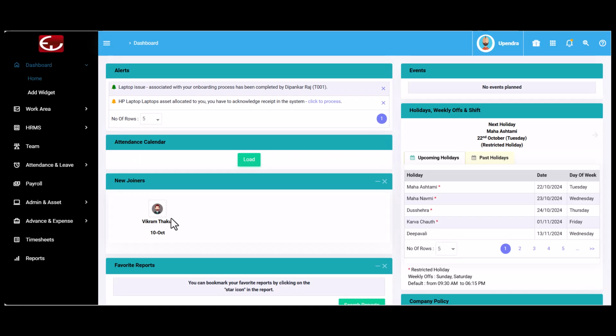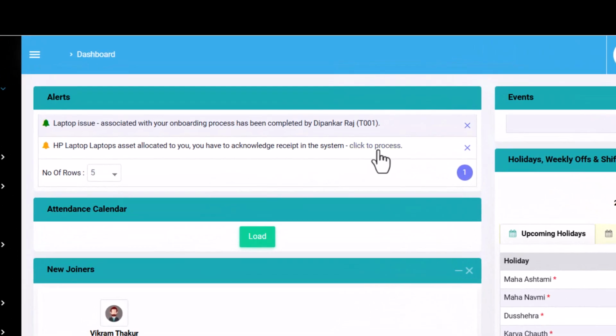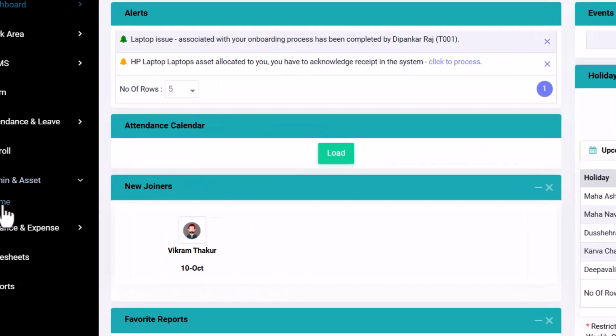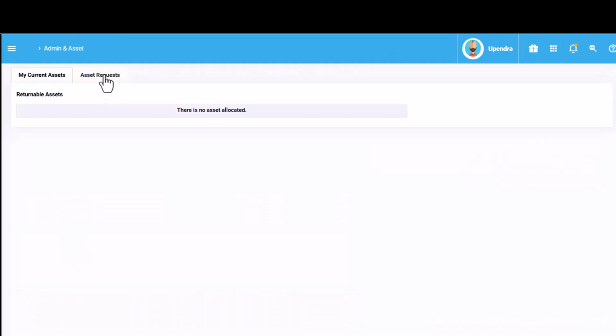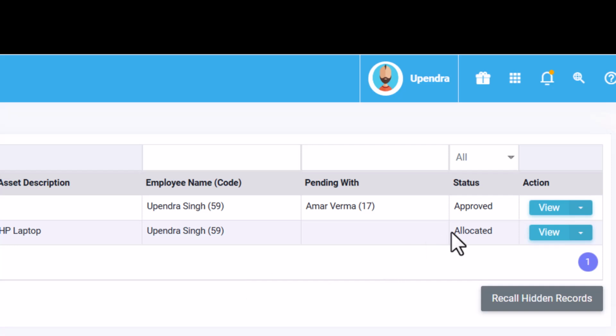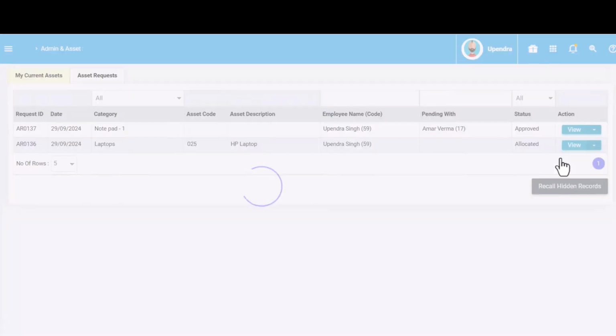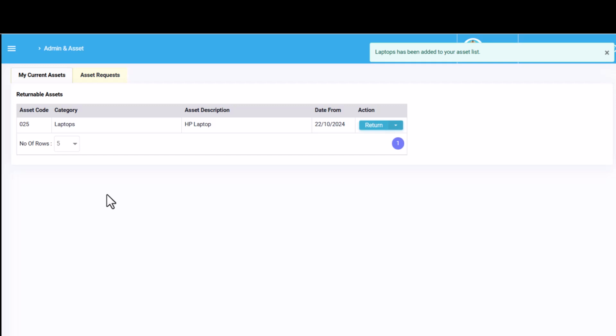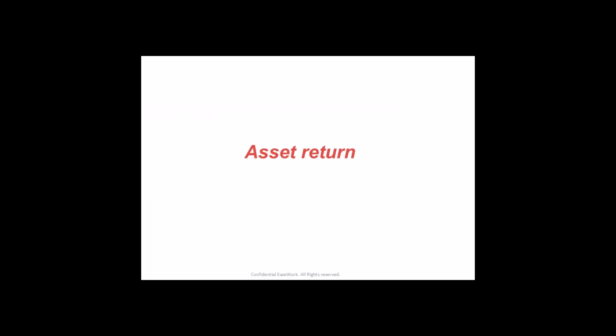After the asset is allocated, the employee will get a notification on the dashboard, and it will also be available as a pending task. To accept the asset which has been allocated to you, you can just click on the notification, or you can go to the admin module homepage, go to the second tab, asset requests, and here you will see the asset which has been allocated to you. Click on the drop down and click on accept. This means that you're accepting the allocation. If you check the first tab, the asset is now mapped to you.